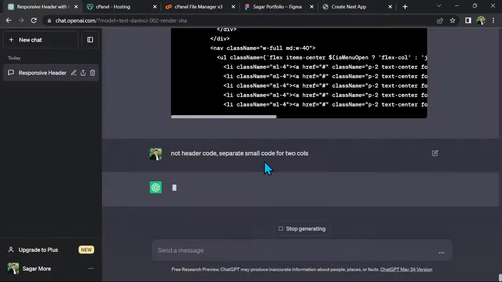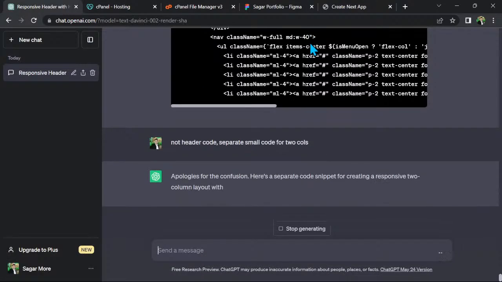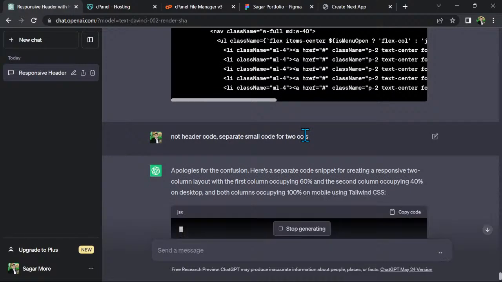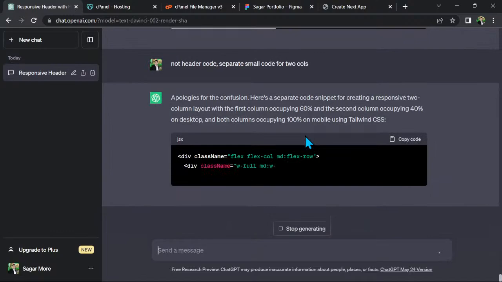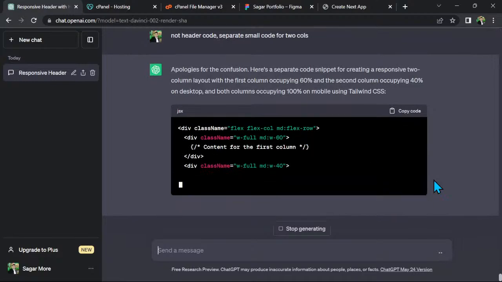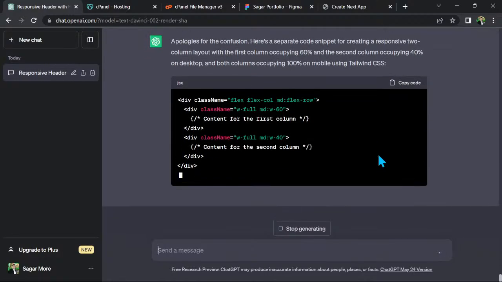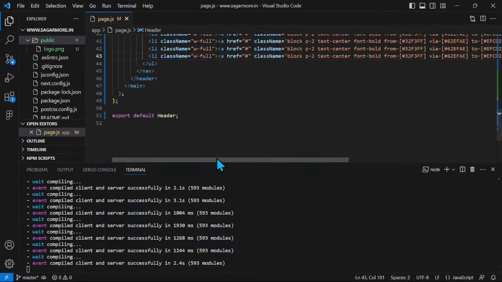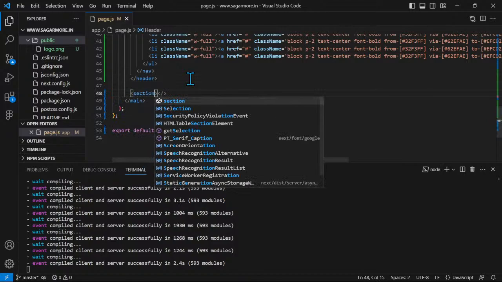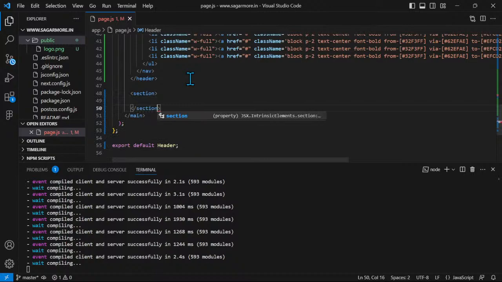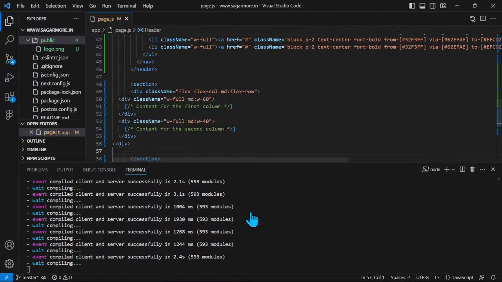This gradient is nice. Okay, now it understood. Yes, it is creating the correct code now. Okay, I will copy this. I will come here. After this header, I will create a section. It is a semantic tag of HTML5. I will put my code here inside it.